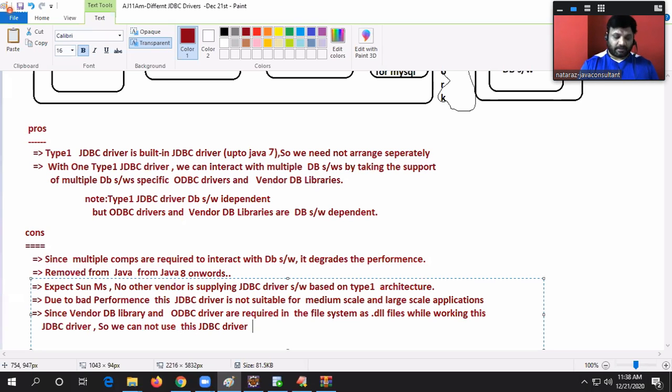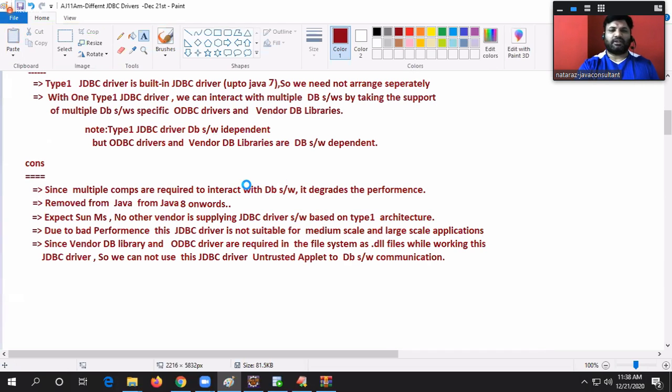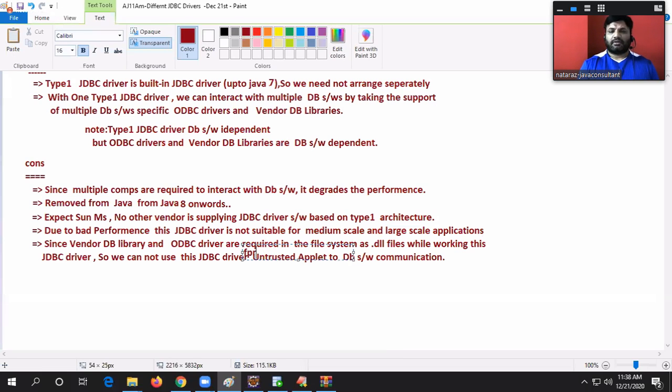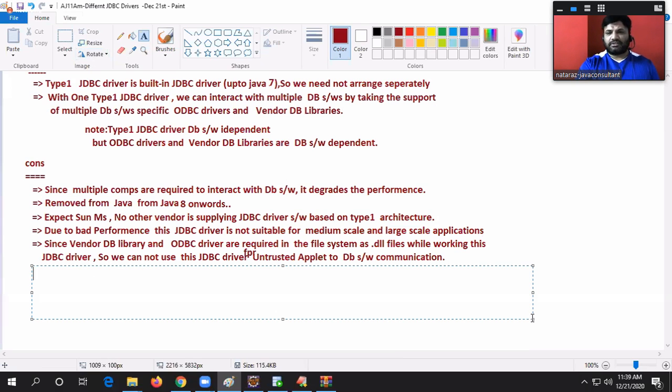Untrusted applet to database software communication. Everyone got the clarity, guys? Come on, are you with me? Really, we cannot think about using this JDBC driver for untrusted applet to database software communication. Yes, guys. What's the next one?